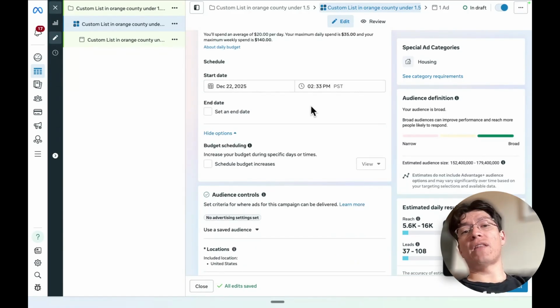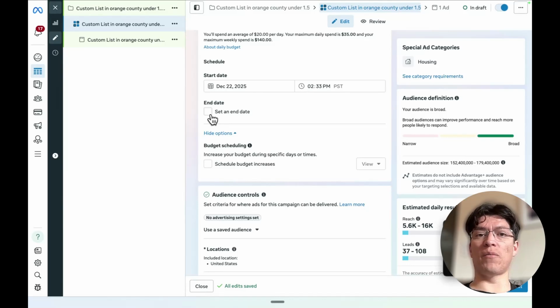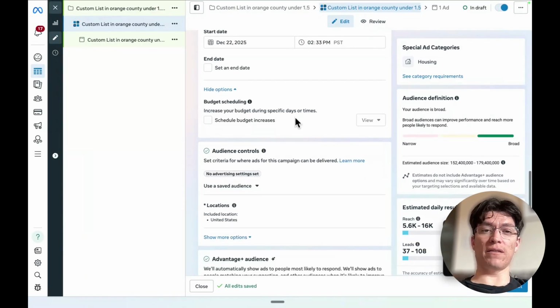Start day is going to auto-populate to today. Completely fine. A lot of people urge other people to set an end date because for some reason, some people seem to forget that they're running this ad. I check my bank account every day, so I'll always see these coming out. I'm not going to check it.